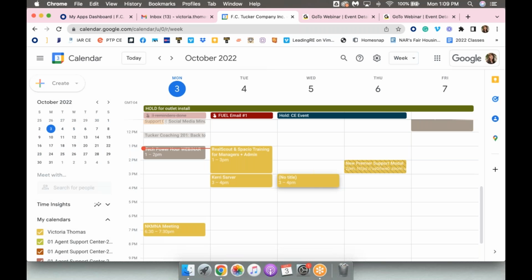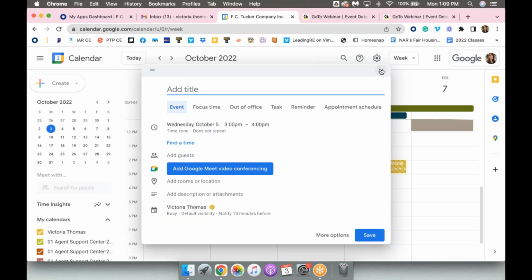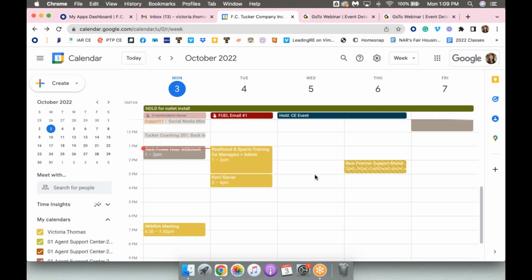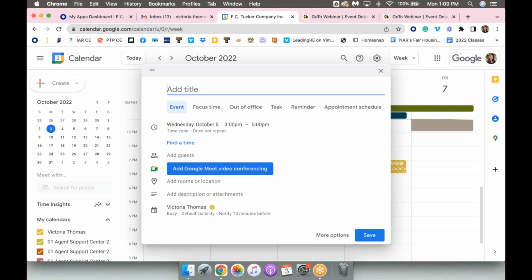If I click back here, I can also change the time just by clicking and dragging. If I wanted this to be 2 hours instead, I just click and drag and I can change the time that way. You can drag events around on the calendar and drop them where you want them to be. It's pretty user friendly. So let's go back. This was my test event, right? I can change the time here if I wanted.